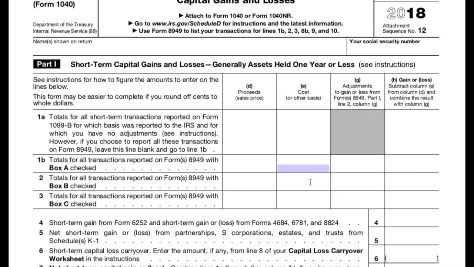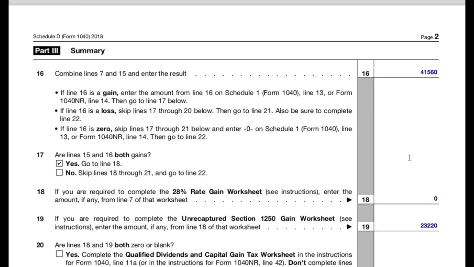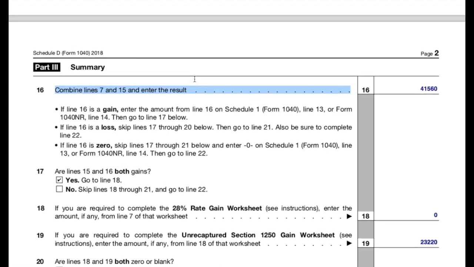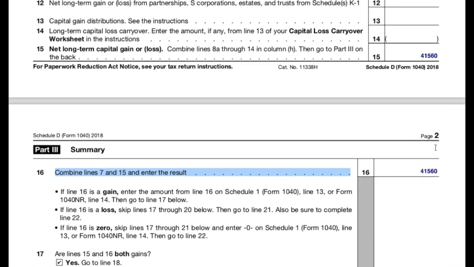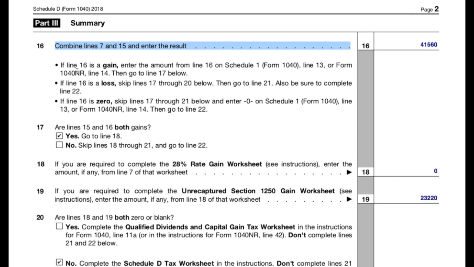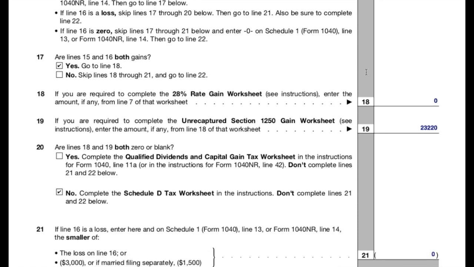They get combined together and netted on the final line 15. And remember, for our short term, there's no amounts here. And then we come over here, combine lines 7 and 15. So 7 is that short term, we have nothing, so we just have the gain, so it comes here. Then it says, if line 16 is a gain, enter the amount on line 16, Schedule 1, Form 1040, line 13, and then go to line 17. If it's a loss, you can read through. If it's 0, you can read through. So we are going to enter this amount on line 13 for those preferential rates.